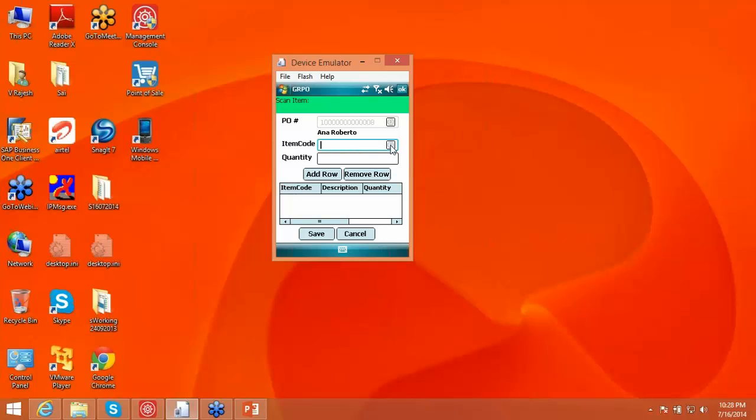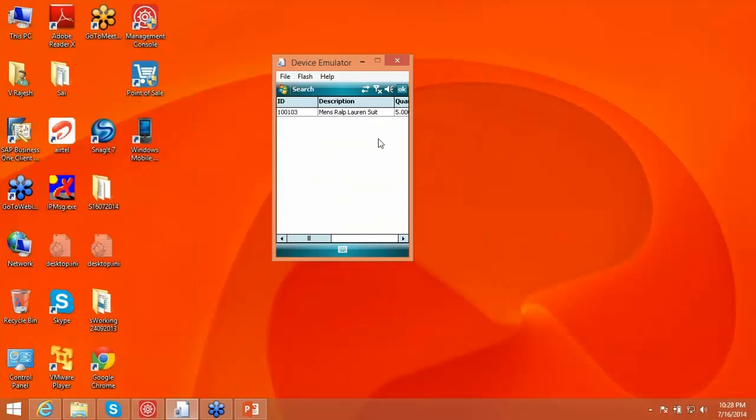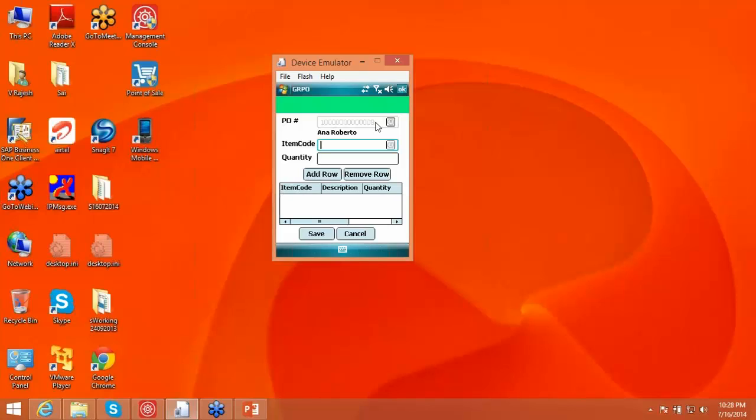And in case you are not using the actual devices, you are using an emulator, then you can click on this item code. It will show you the items which are on this purchase order. It will not show you the complete list of items which are available with your organization. It will show you only those items which are available on the purchase order. So let me select this item which is available on the purchase order.